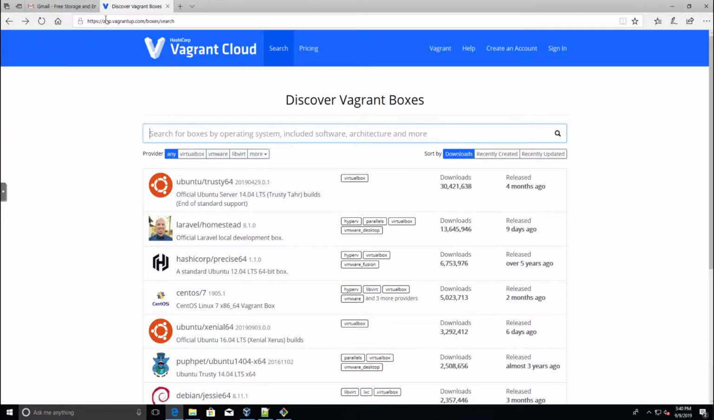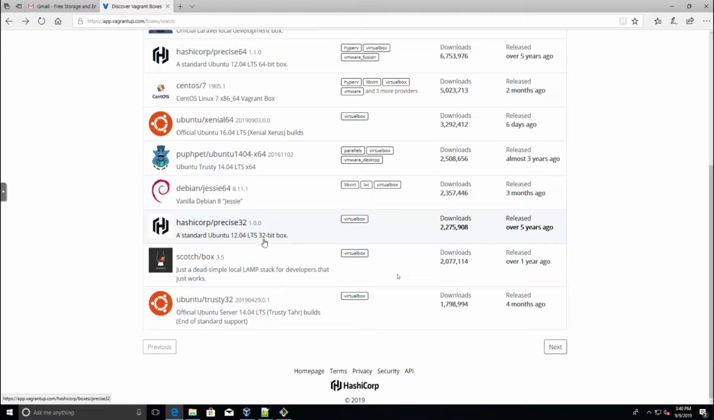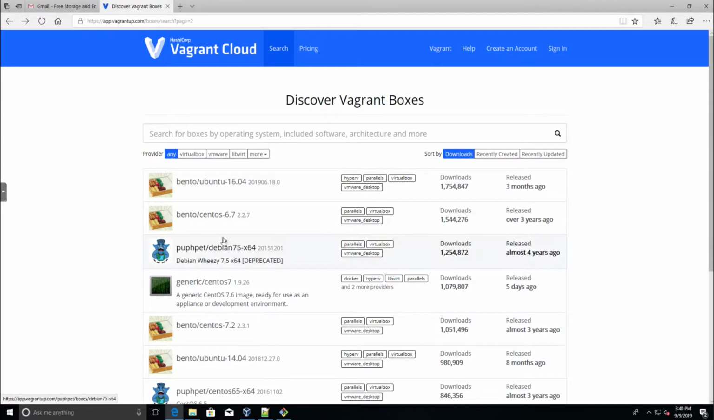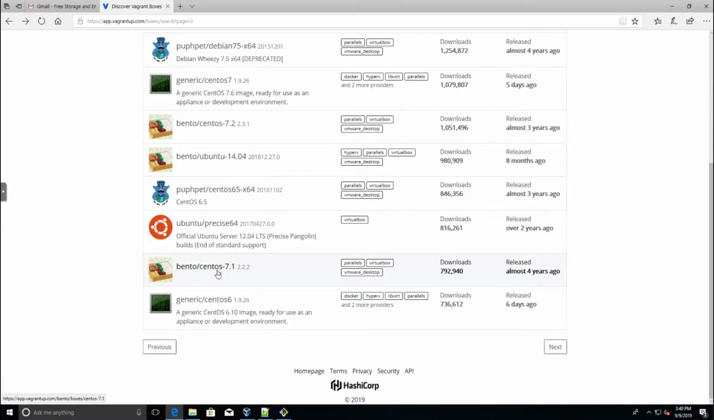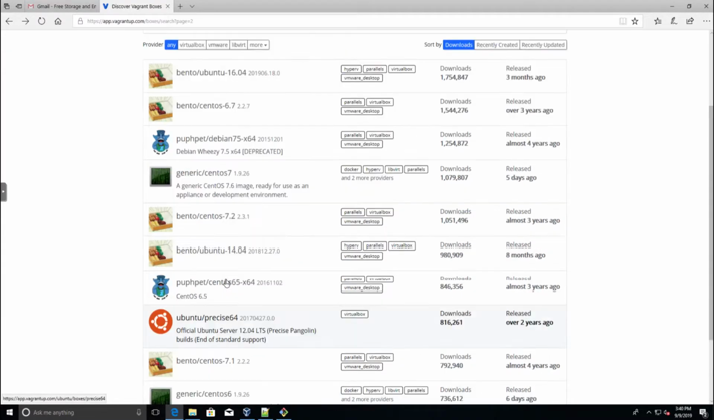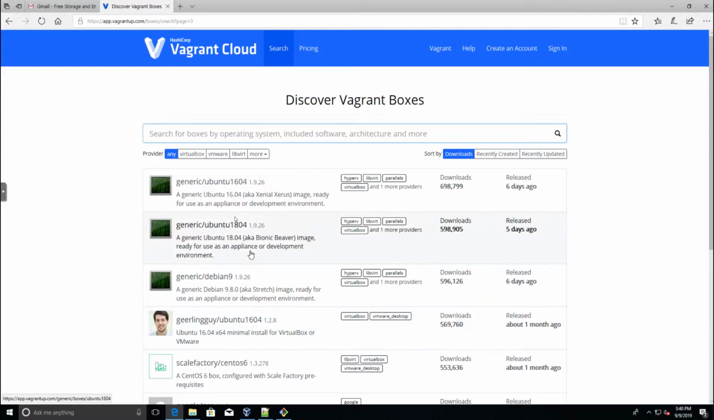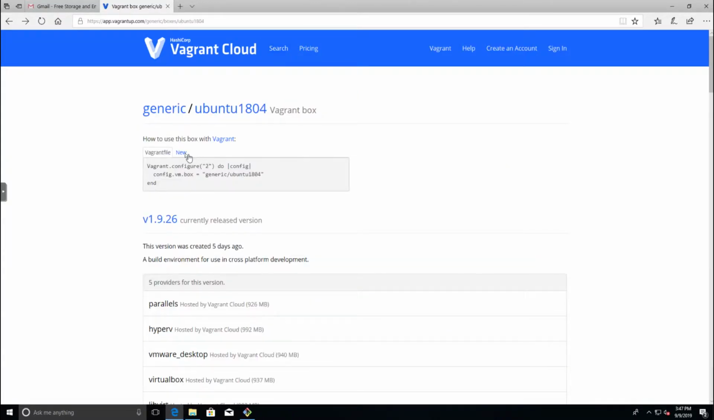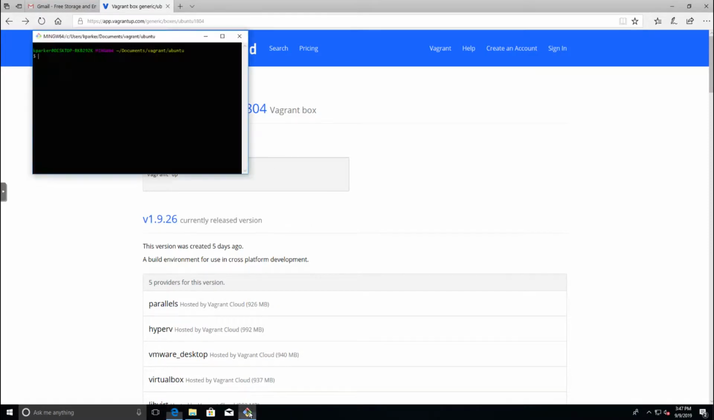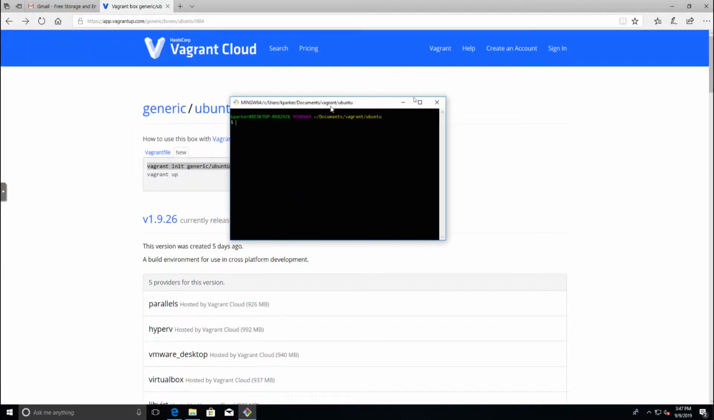We need to find this website, app.vagrantup.com/boxes/search. And I'm going to choose one of the types of OSs I'm most familiar with, which is Ubuntu, but I'm going to get the new one. It's in here somewhere. There we go, generic Ubuntu 18.04. That's the one. Okay, we're going to select new. Then we're going to copy this top line right here. Copy. We're going to go into our bash shell and paste that command in.